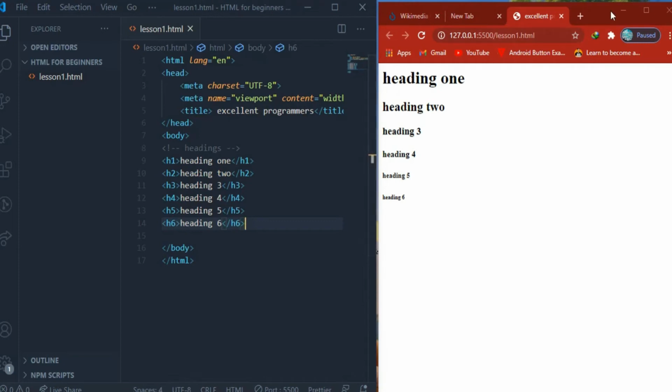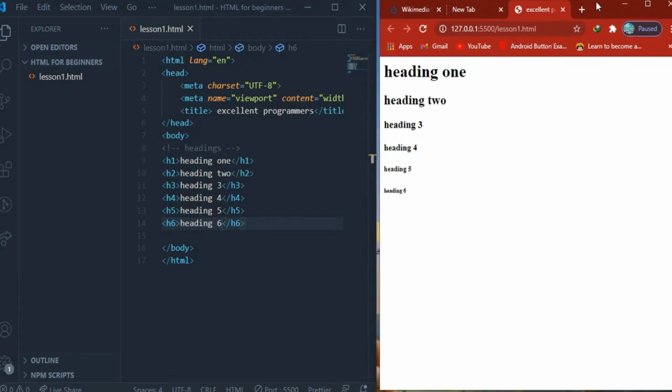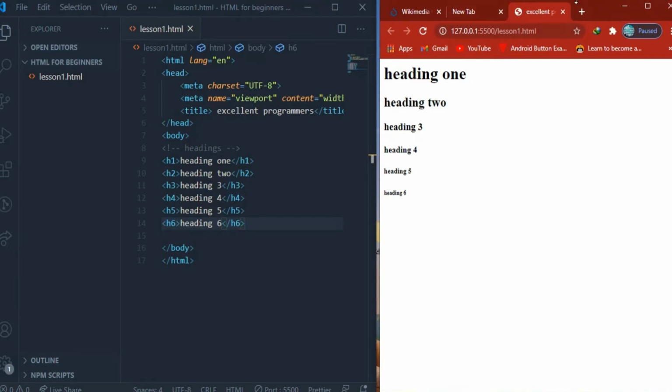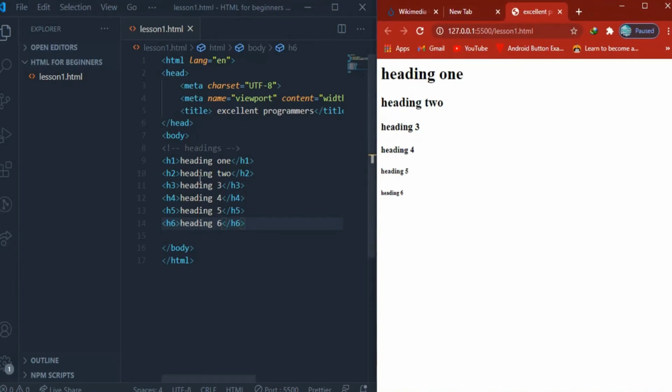So you see how Lifesaver is making our lives super easy. It is auto reloading. So this one here is heading 1, and this one here is heading 2, and then this one heading 3. As you can see, this is the opening tag, this is the content, and this is the closing tag. Then we have heading 4, which is right here. We have heading 5, which is right here, and also you have heading 6, which is right here. So this is how we make headings in HTML.